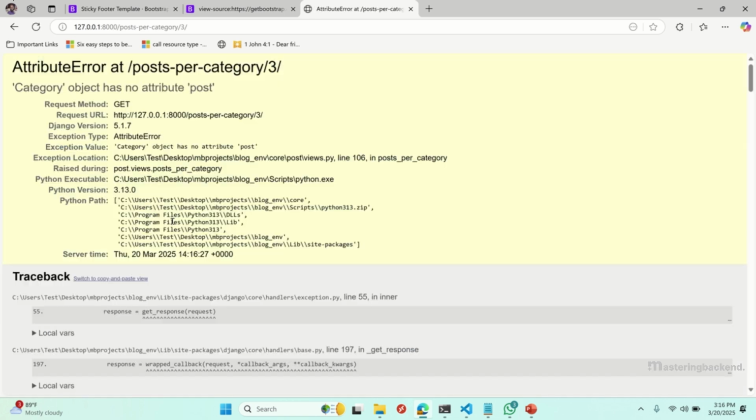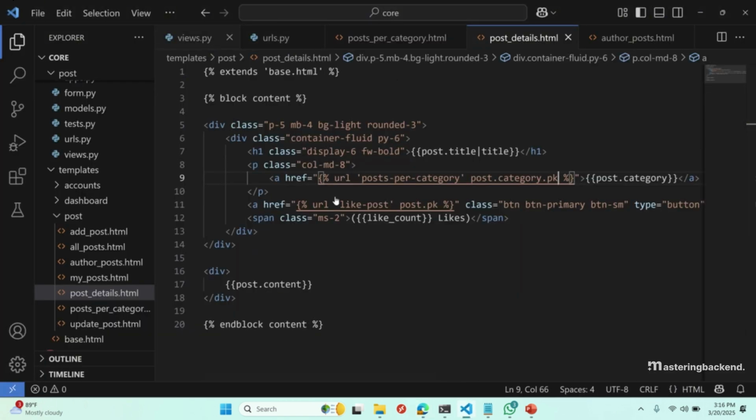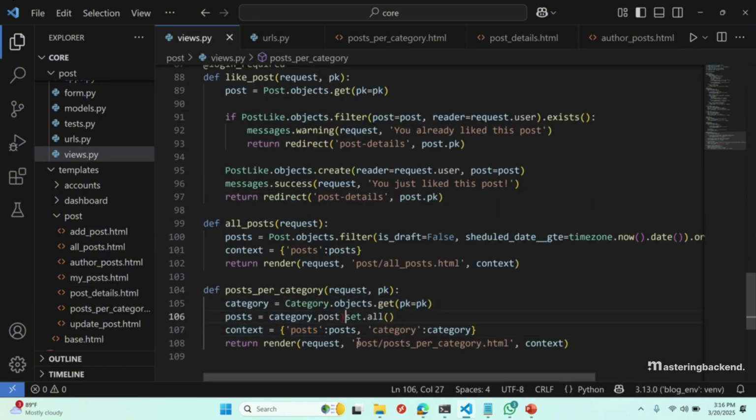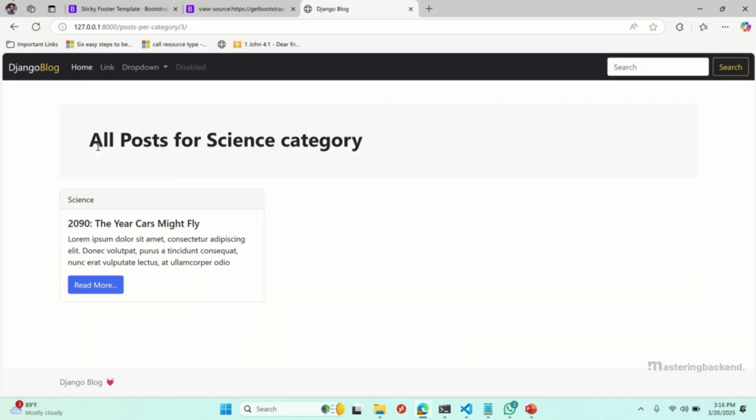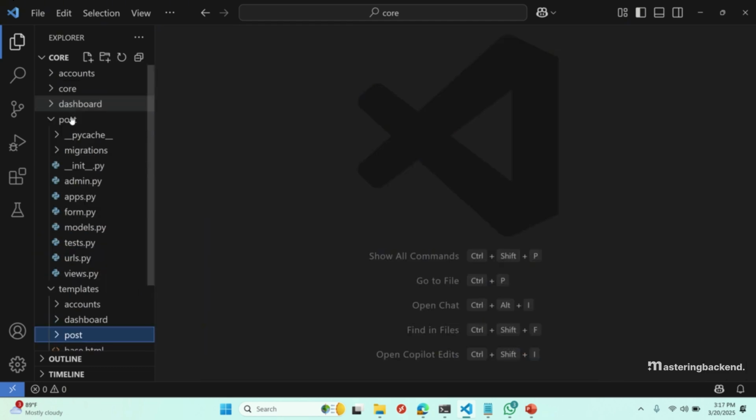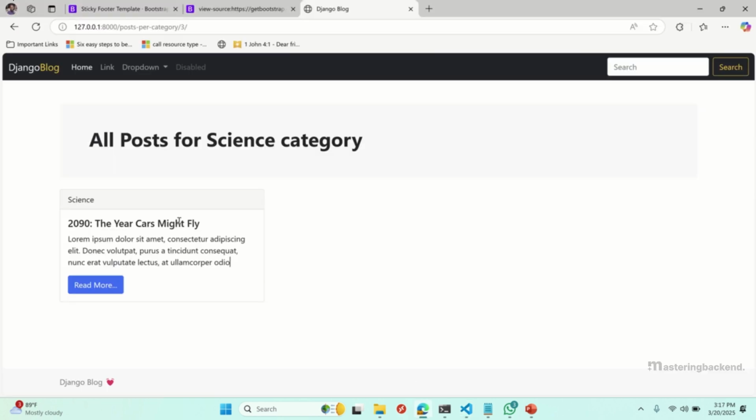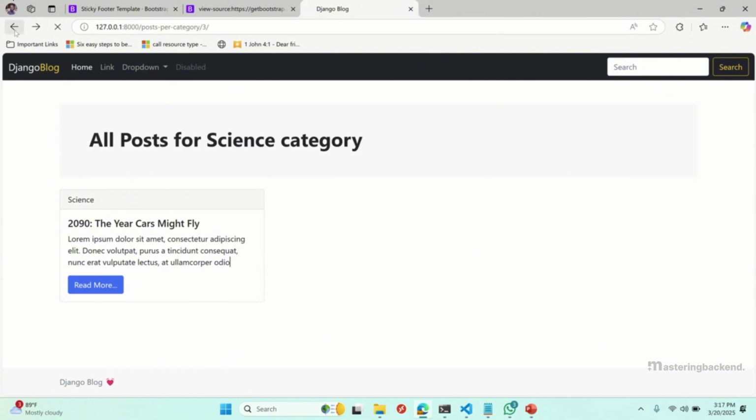So come over here and refresh. When I click on science, oh, underscore, not dash. So come over to views.py. This should be an underscore, so it's post_set.all. Come over to my browser again and refresh. It should work fine now. You can see all posts for science category, and all the posts related to science category.